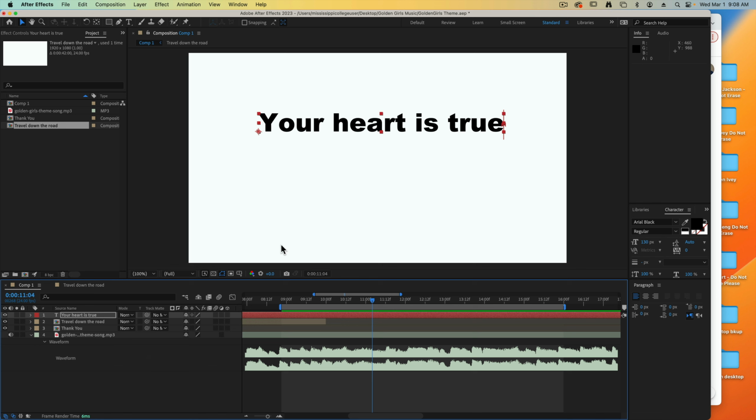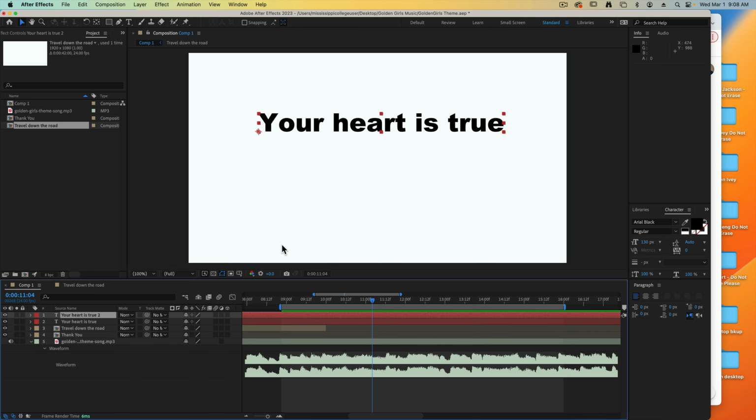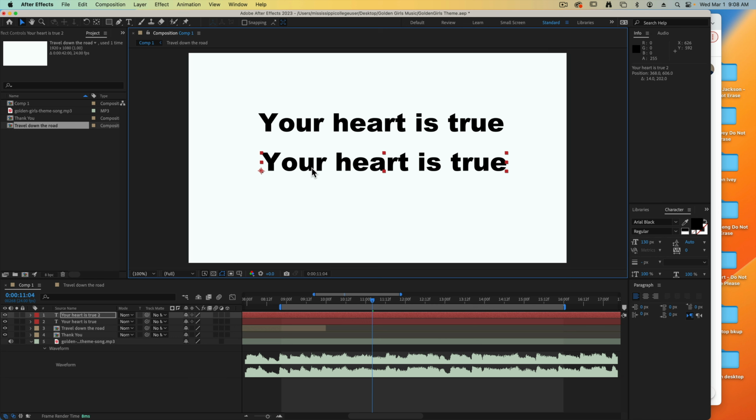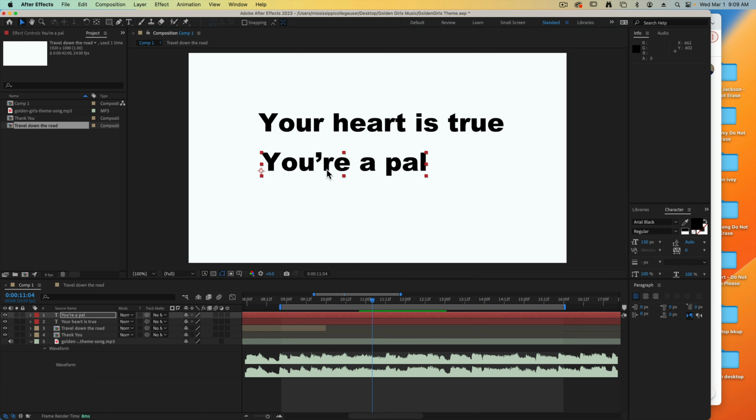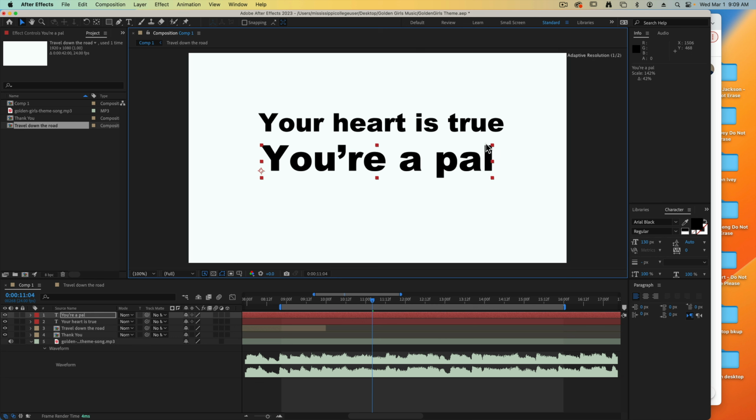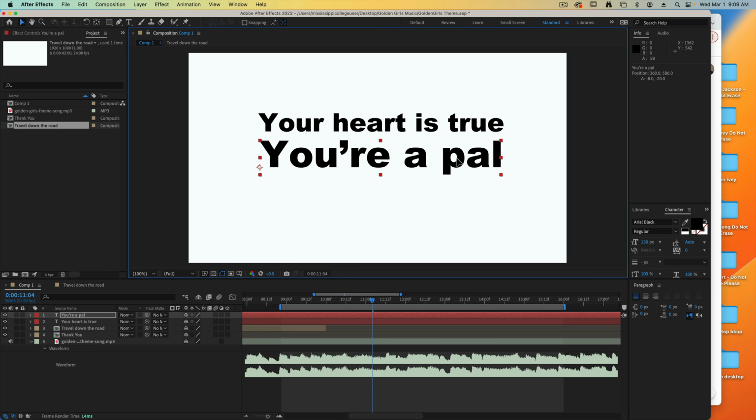And let's duplicate the layer by hitting Command D. And let's change the text for this new layer. This one's going to be called "You're a Pal." And I'm going to make mine a little bit larger to fill up the entire space width. So I'm going to place it right about there. Now for this, we don't want to have the individual letters. We want the individual words to come up.